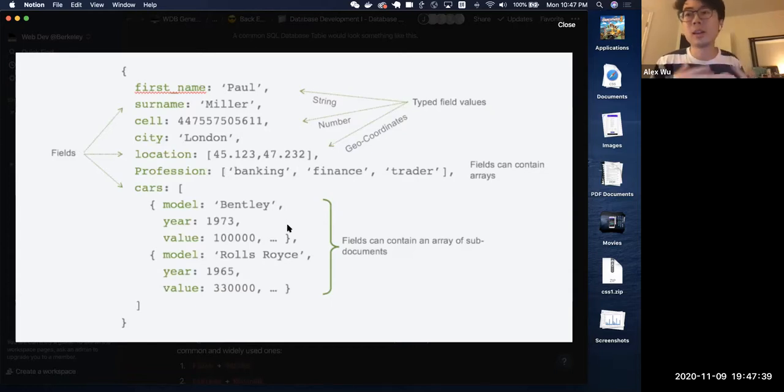And if there's another database entry, it's going to be another person's information. So say first name will be Alex, surname will be Wu, cell phone will be my cell phone. Essentially, this is how MongoDB structures its data. Instead of storing it in rows, you store it as a JSON object. You can think of it this way.